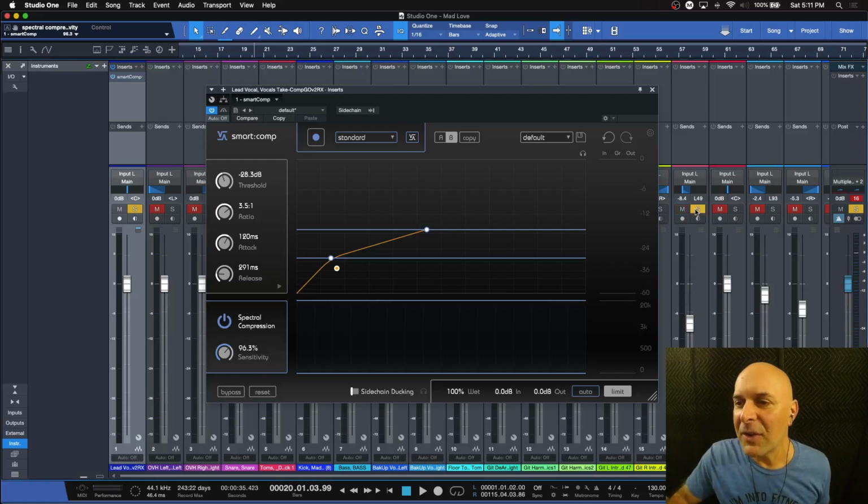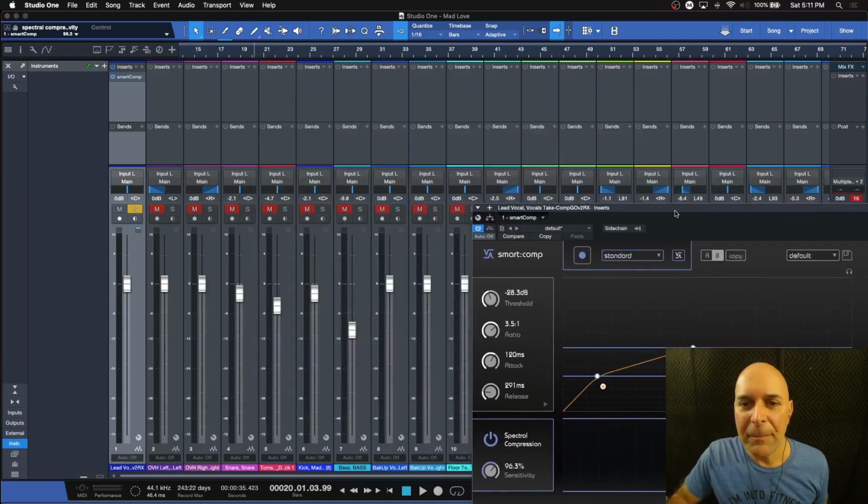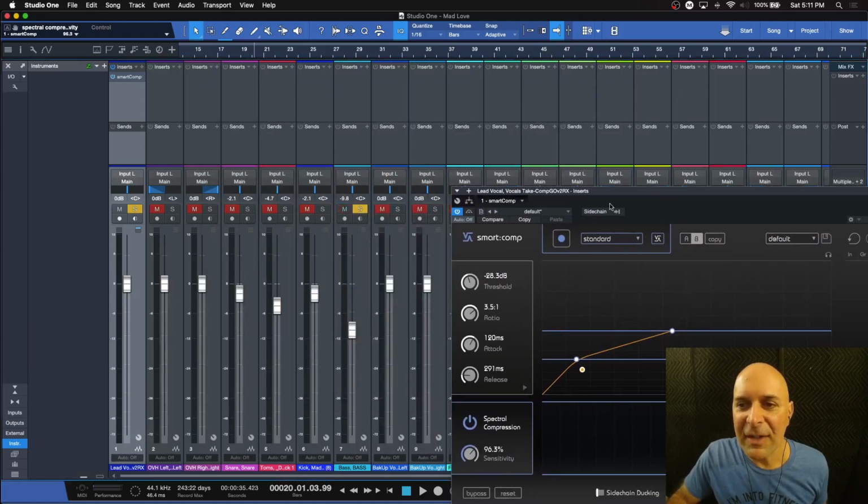Let's bring in some guitars here. And how about our bass drum? Actually, our bass guitar. And let's take a listen.